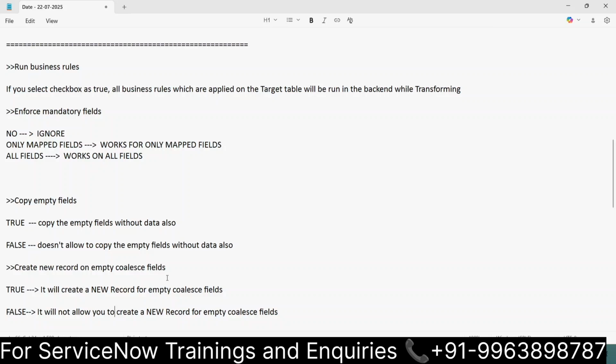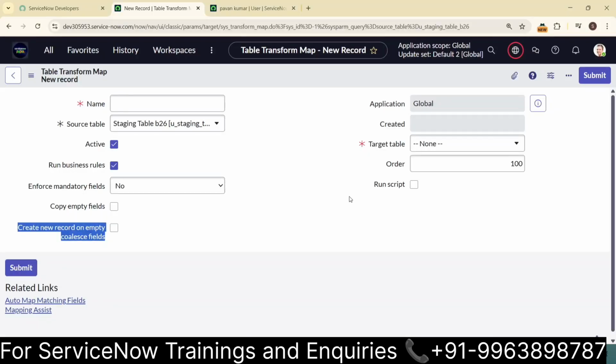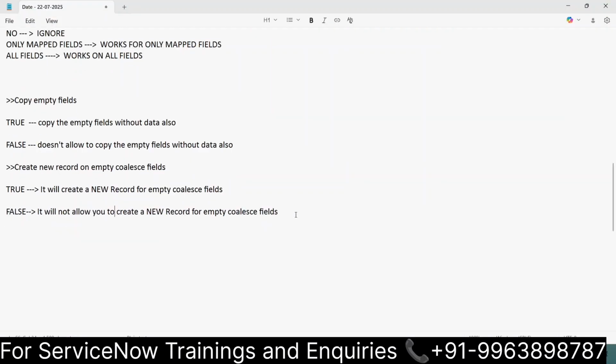Okay. Then the next thing, run script here. Run script is used to run a script if you want to write any script here. In the transform, like import sets, we have separate scripts for it. It allows you to write the script if applicable.